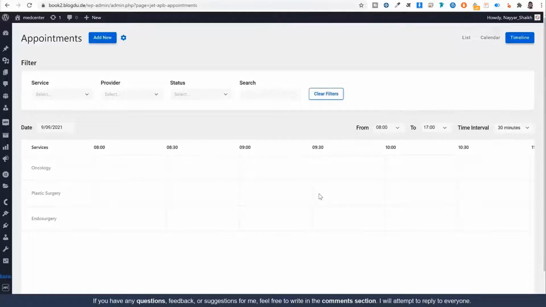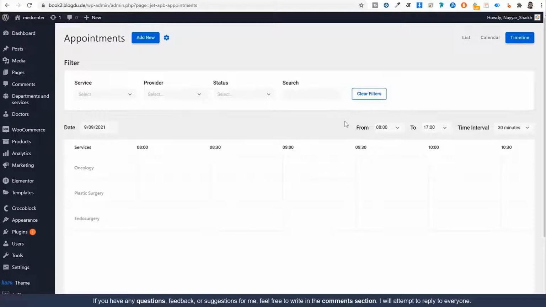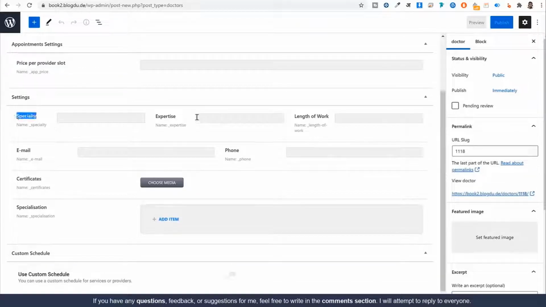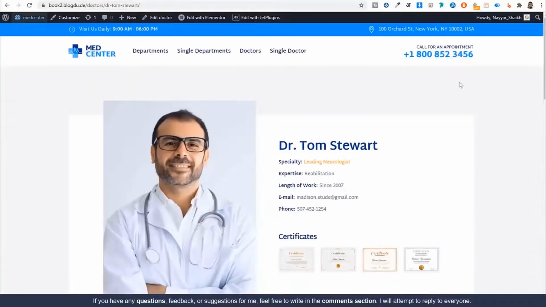Now let me explain to you about custom and dynamic post types and some metadata. So if you've already worked on WordPress, you know this is the dashboard. Now by default we have post and pages types. We have created a few more. As you can see, I've created custom post types of doctor and departments, and under that I've created some custom data. So if you want to add a new doctor, you'll have to enter this metadata. So here, as you can see, price per provider slot, specialty, expertise, length of work, email, all these metadata can be created by you.